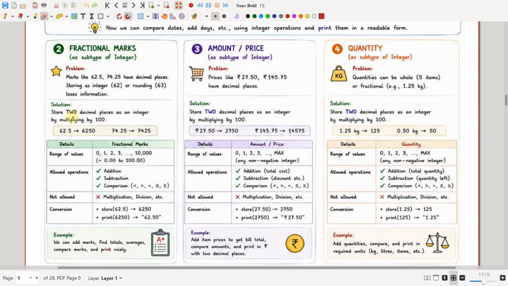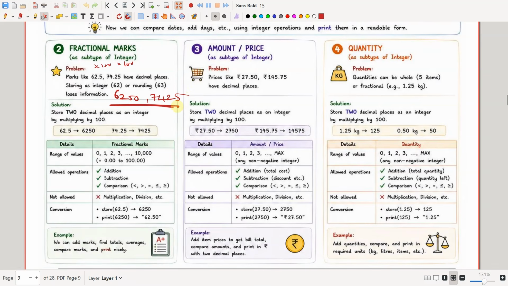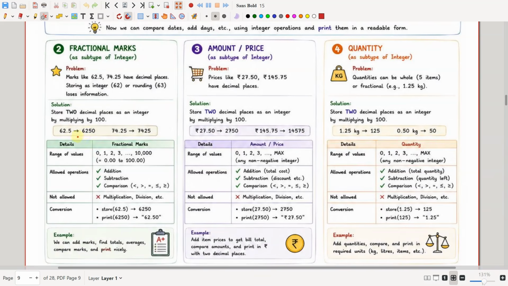Solution: we will store the two decimal places as an integer by multiplying by 100. If you multiply all these data by 100, you will get 6250 and 7425. So the decimal places are all removed. Now you can store them as 6250 and 7425. After doing all the interpretation, you can divide them by 100 again to derive the right answer.